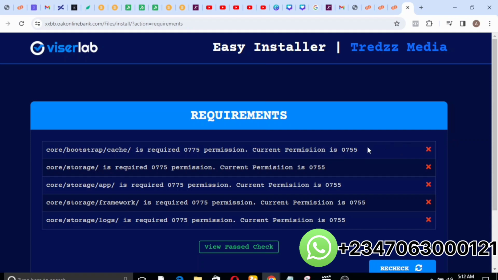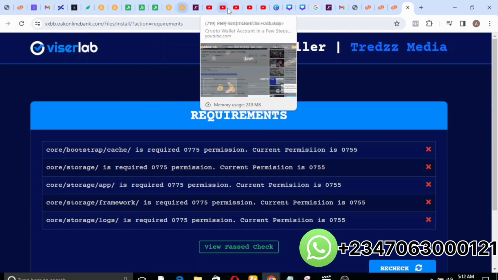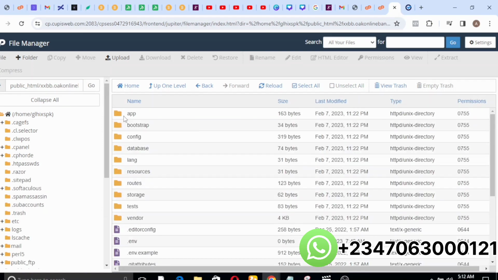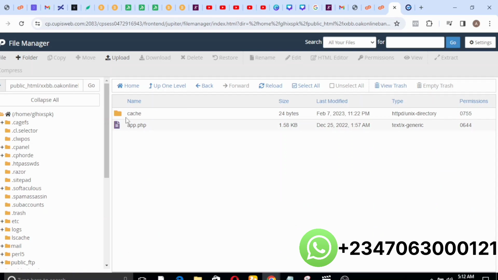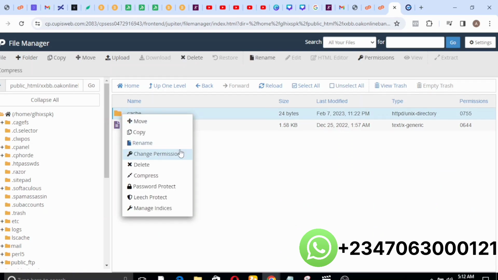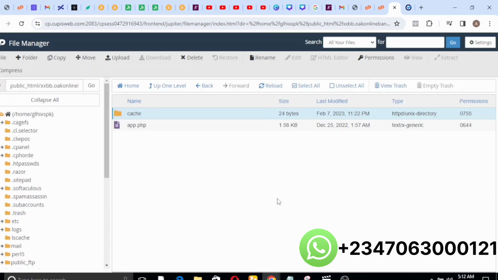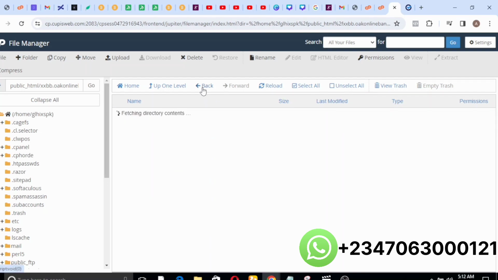You see, we need to do this configuration. We need to change permission. So for this particular core bootstrap cache, we need to change from 0755 to 0775, right? To do that is very easy. Just follow me step by step, right? So this is the core, then bootstrap, open this, then cache. The cache, change permission, right click, then enable this. It will be 775, right? So as simple as that.